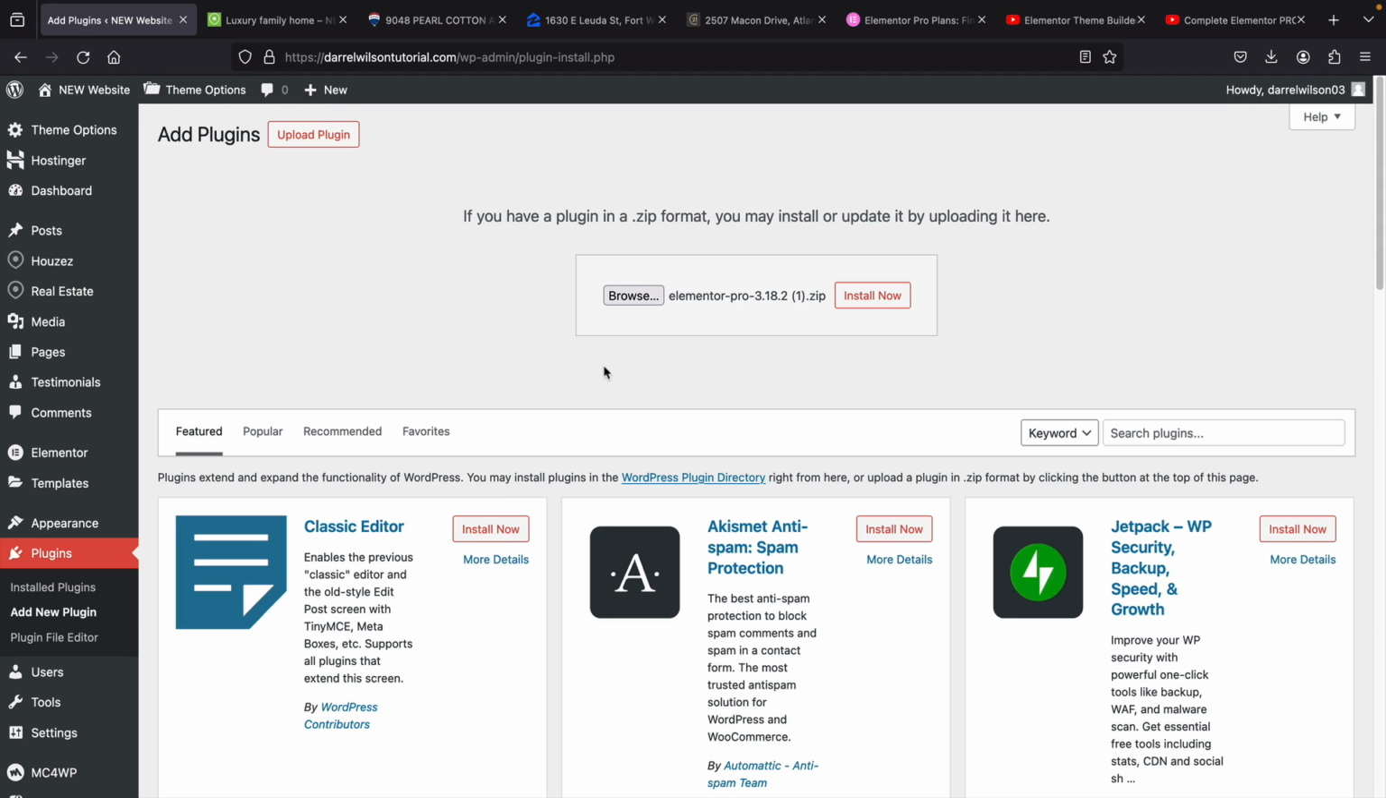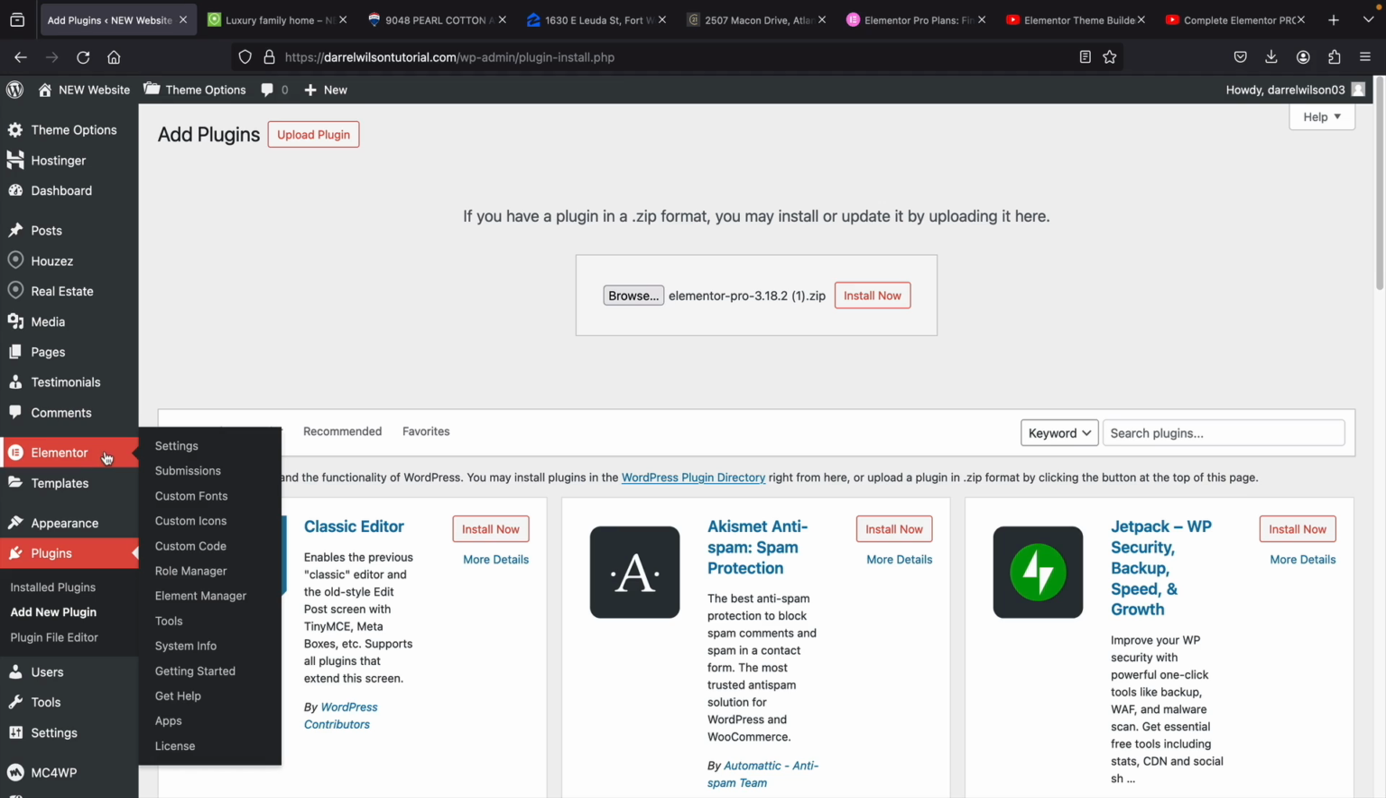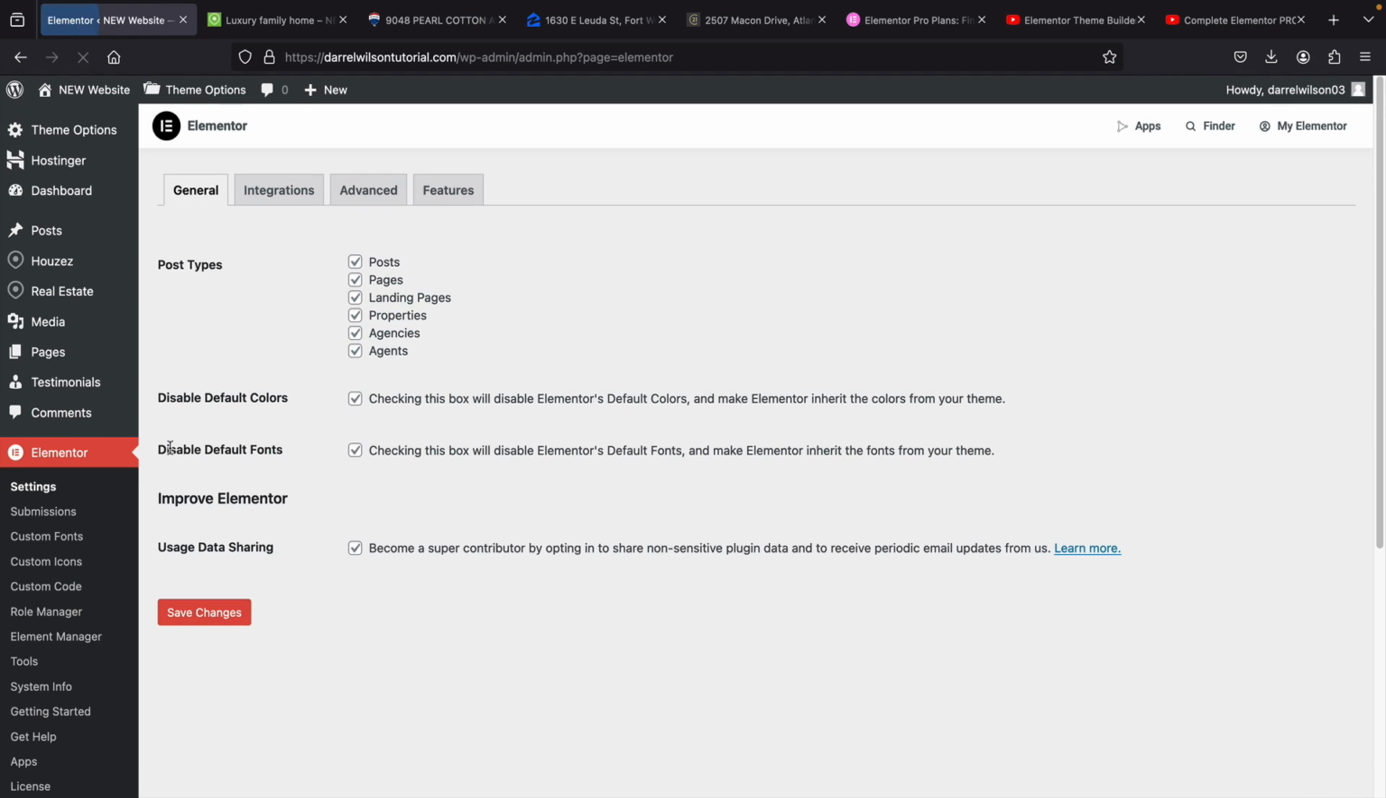Now, once you guys do that, there is one other thing that we need to do before we actually do this, and that is we need to adjust the post types. So Elementor, let's click on Settings. You just want to make sure that you have these all activated right here. So landing pages, properties, agencies, and agents. Once you guys actually activate Elementor Pro and then click on all these checkboxes, you'll then click on Save Changes.